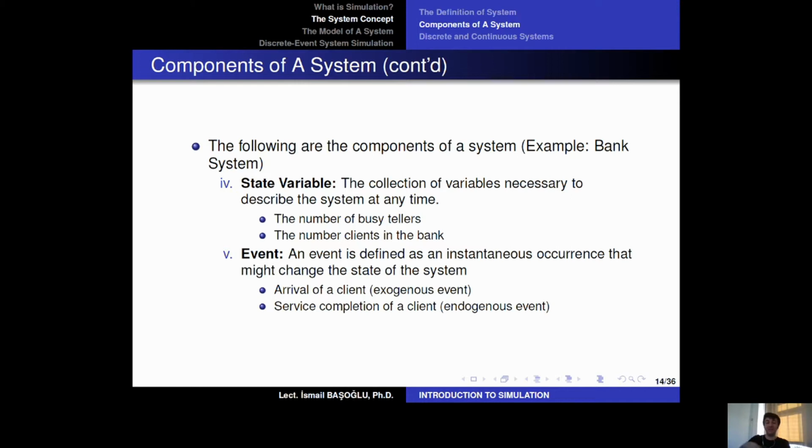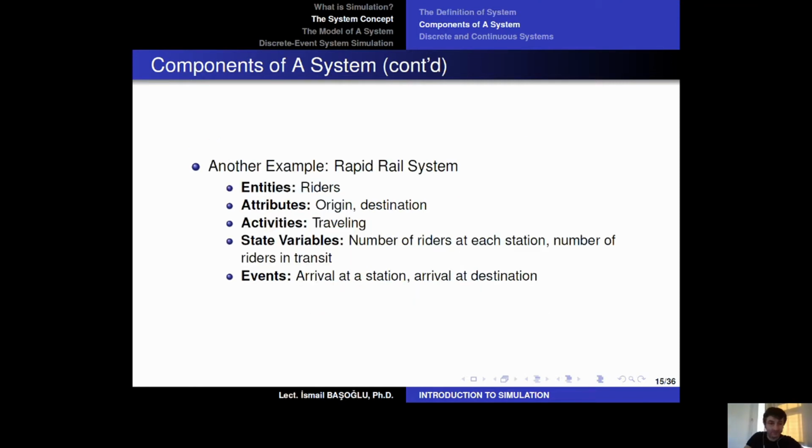The arrival of a client is an exogenous event that occurs outside the system. So arrival occurs in the system environment, so it's an exogenous event for the system. But the service completion of a client is an endogenous event that occurs within the system itself.